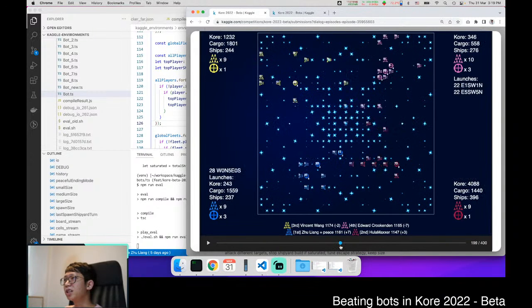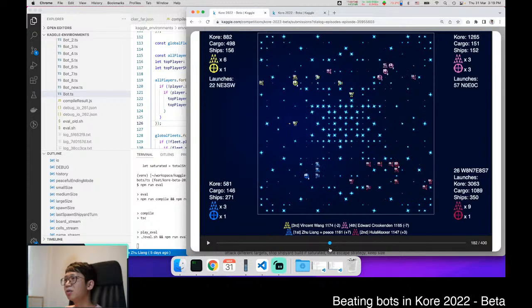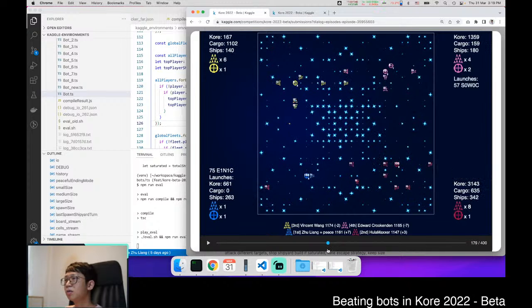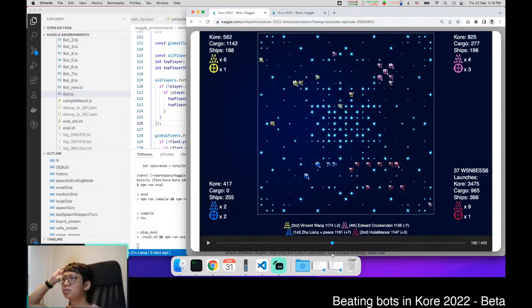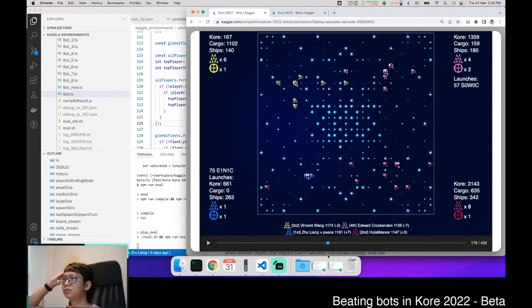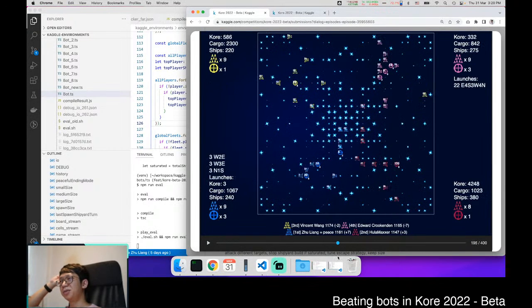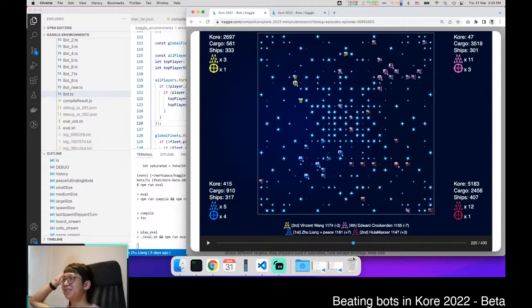Oh my god, we spawned like 2 in a row. Wow. Actually 3 in a row. Wait a second, why did we spawn 3 in a row? Interesting. I guess it's fine. It's not a big problem to do this. It's actually not a very big problem.